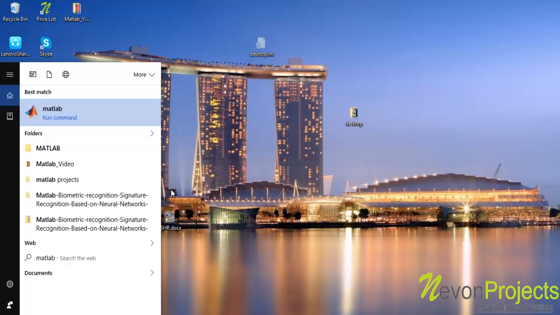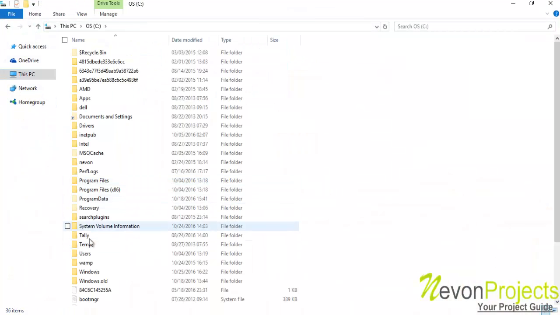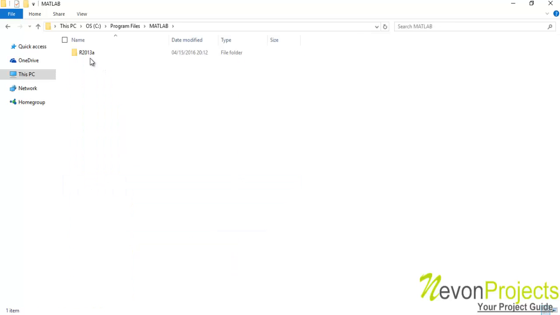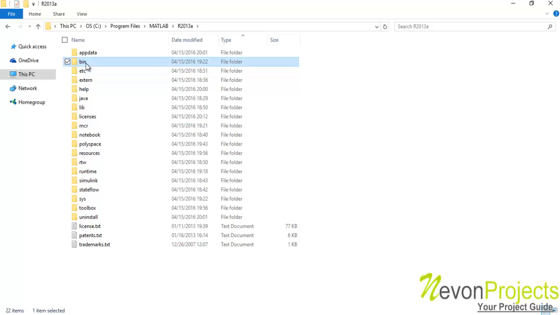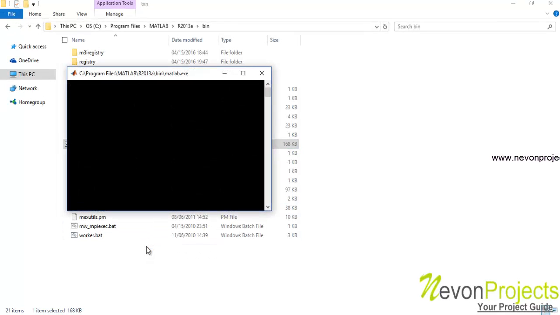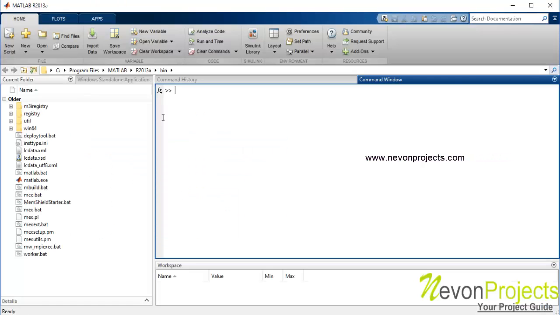You can open MATLAB through this, or by going to the C drive and program files. When you installed MATLAB, you specified some place where a MATLAB folder was created. Go there and click the MATLAB folder. Then the bin folder contains the matlab.exe file. Just click that. Once you click the matlab.exe file, the MATLAB system will be opened. So this is the MATLAB system.